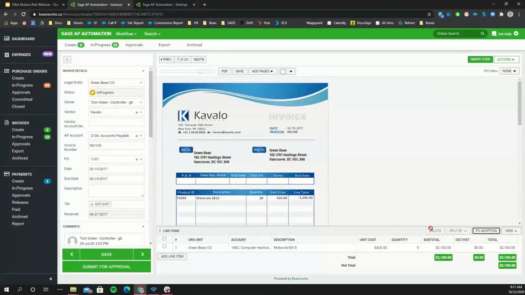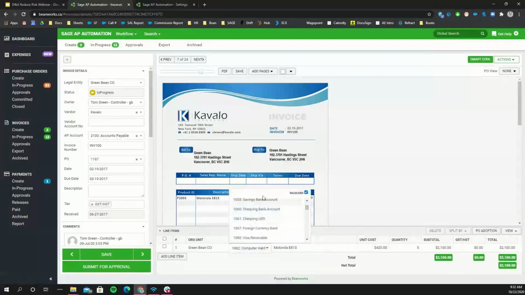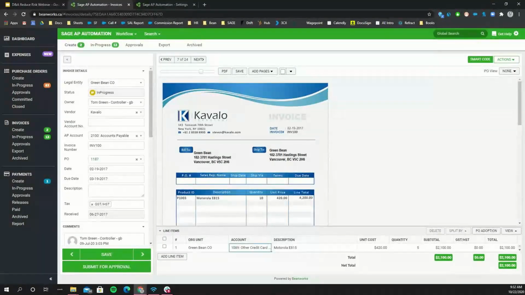So we found that with that combination of smart code, PO adoption, and then auto capture at the header level of the invoices, we're typically able to eliminate about 83 to 90% of the line item coding. Now for the odd invoice that smart code or PO adoption can't capture, you can always go in. It's a direct integration with your financial system, so we'll be able to pull in all your list of accounts as well as your vendors, and you can make any changes you need. At this point, we'll click Save and submit this invoice for approval before we sync it back to your financial system.